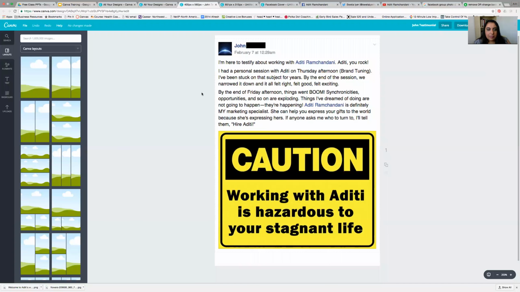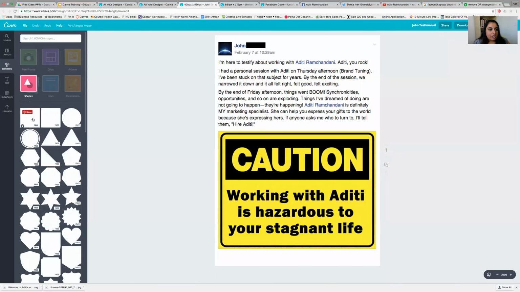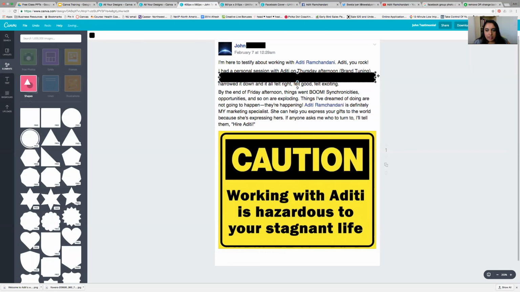So I pulled it up in Canva, I took a screenshot of the post on Facebook, and then I saved it, uploaded it into Canva, and then I just took a box and put that there. So that's basically an element. You just take a shape, make it smaller, and cover up anything that you want to cover up just for privacy, like that, okay?